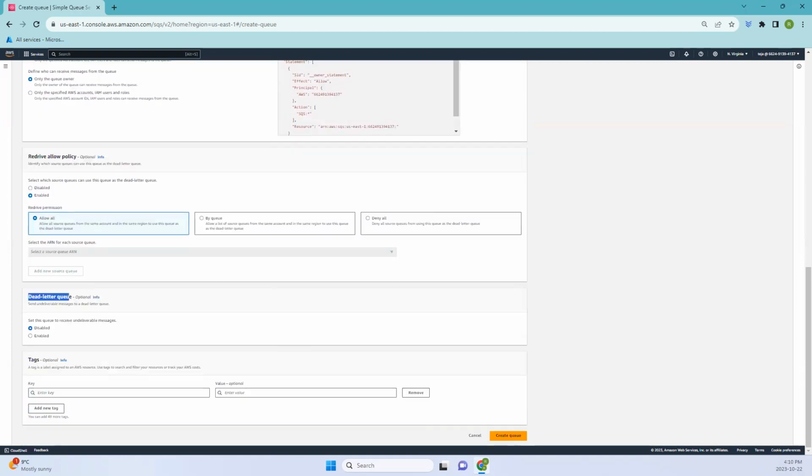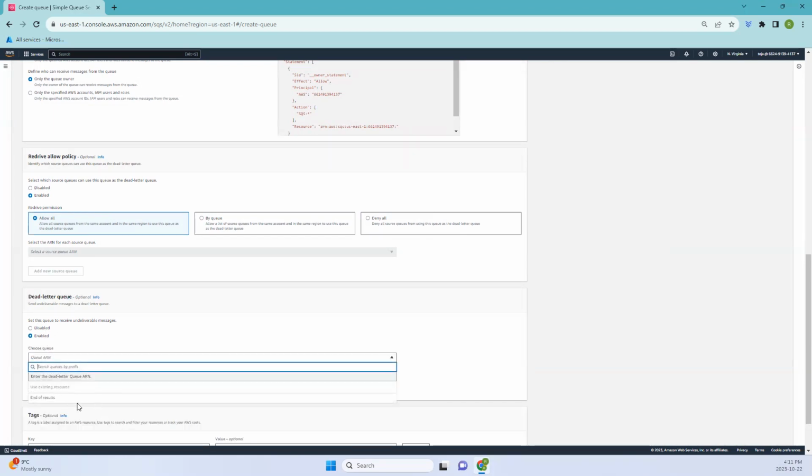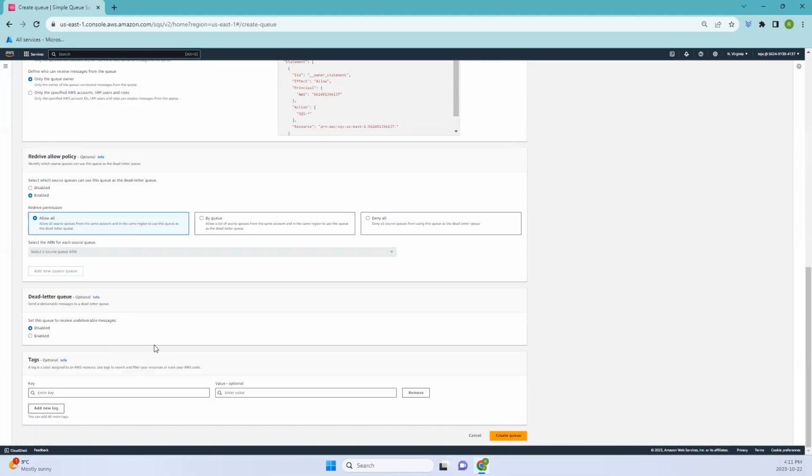The next one is the dead letter queue. The dead letter queue is a separate queue in Amazon SQS where problematic or failed messages are sent when they cannot be processed after a specific number of delivery attempts. So you have to create a separate queue. For example, if there is an error or anything, it will reach this dead letter queue. You can enable it and select that particular queue. There should be another queue, which we'll be discussing in further videos. In this case, I'll leave it as default, and you can add tags if you want.